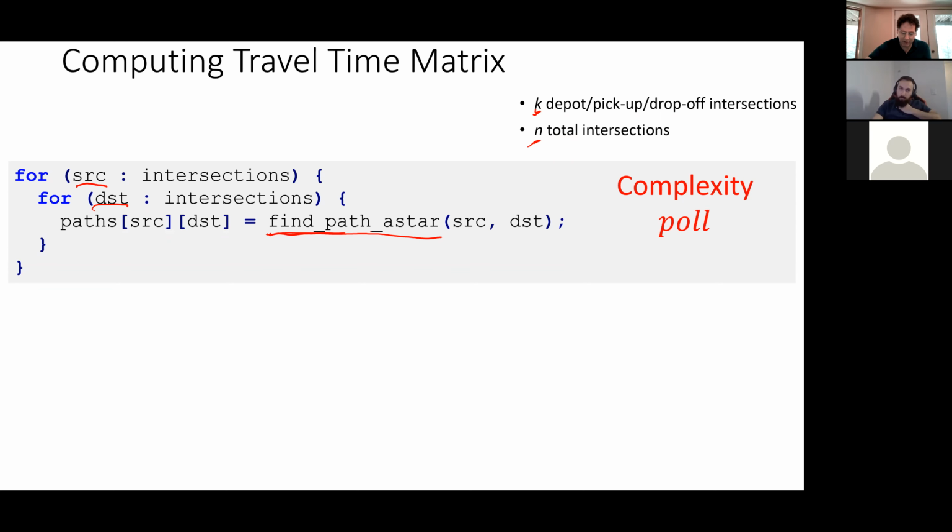I use A star. So for A star, I have to basically have a double loop. I'm going from every source to every destination. So there are k of each of those. And I got a graph with n total intersections. Okay, so in lecture, we saw a better way to do this. We don't have to invoke A star over and over again. But let's say I didn't know how to do that. How long would this take?